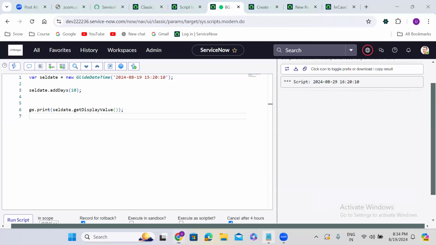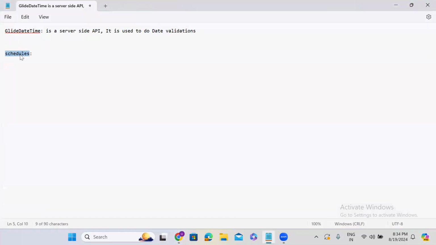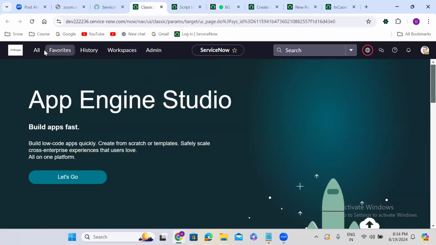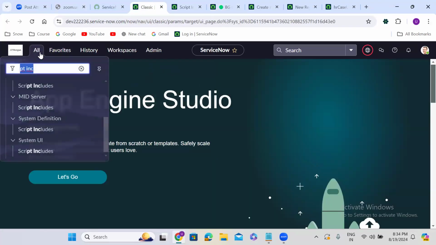That is where we will use the schedules concept. So you go to the application navigator, just type schedules, schedules under system definition.